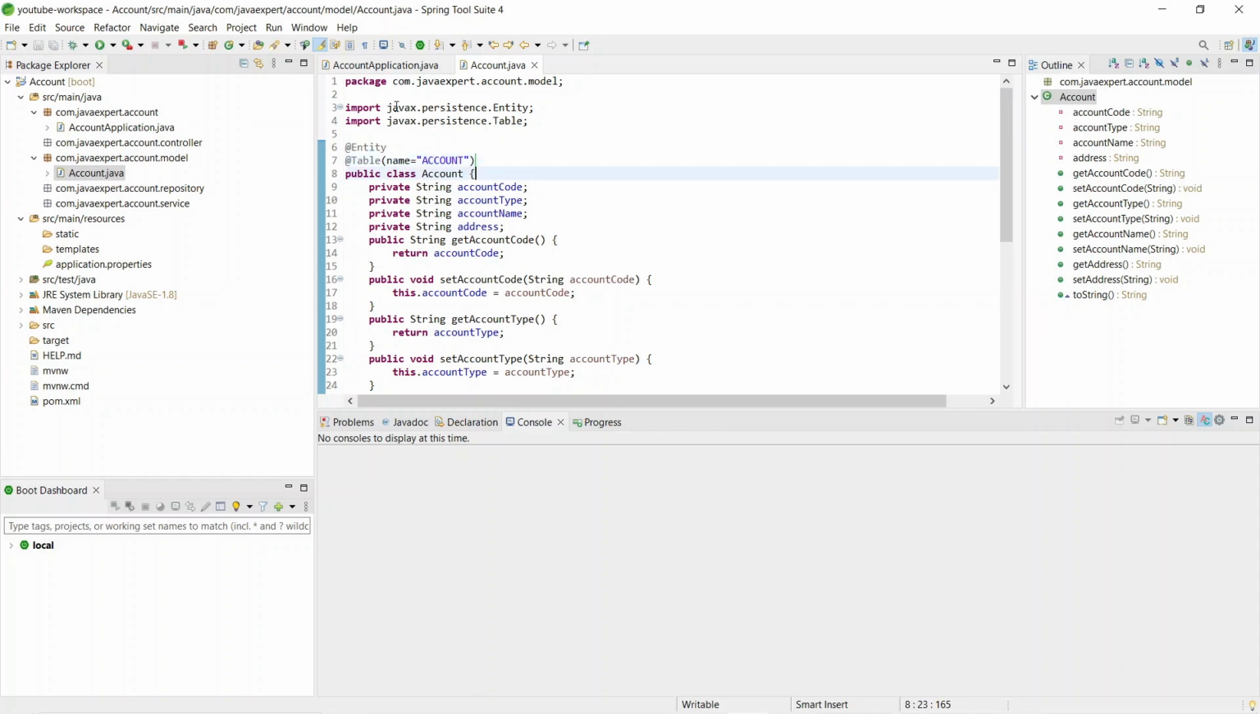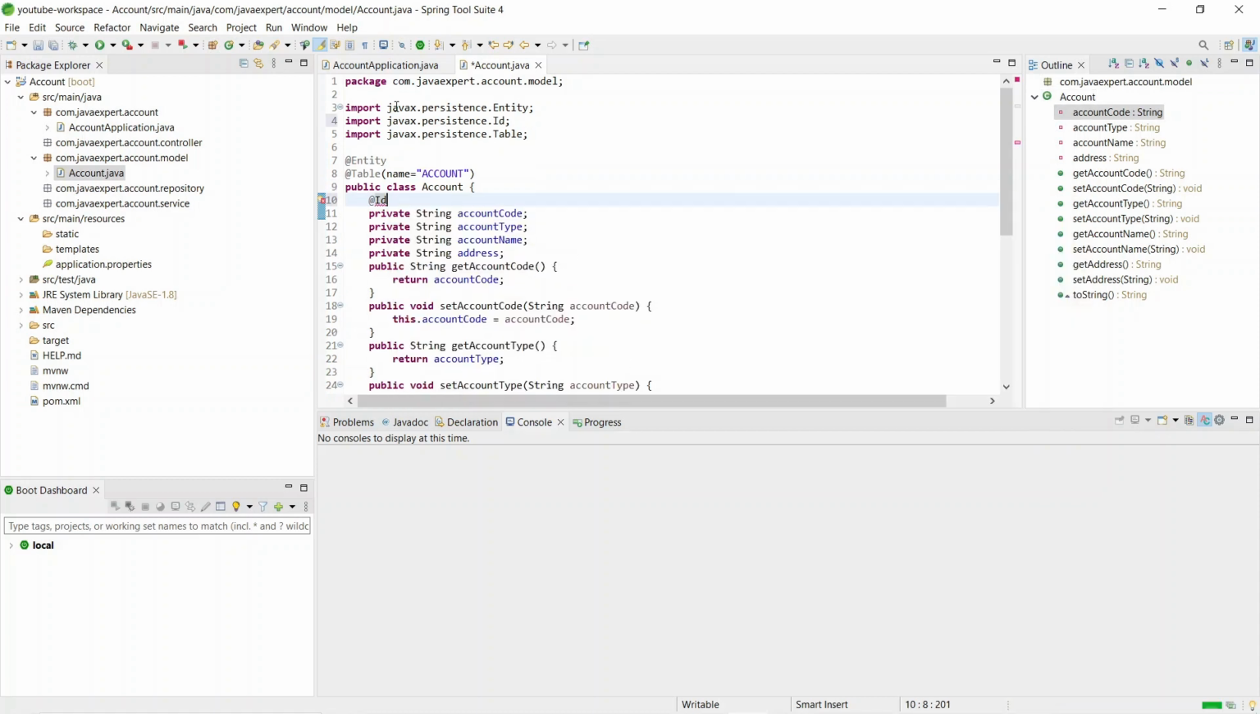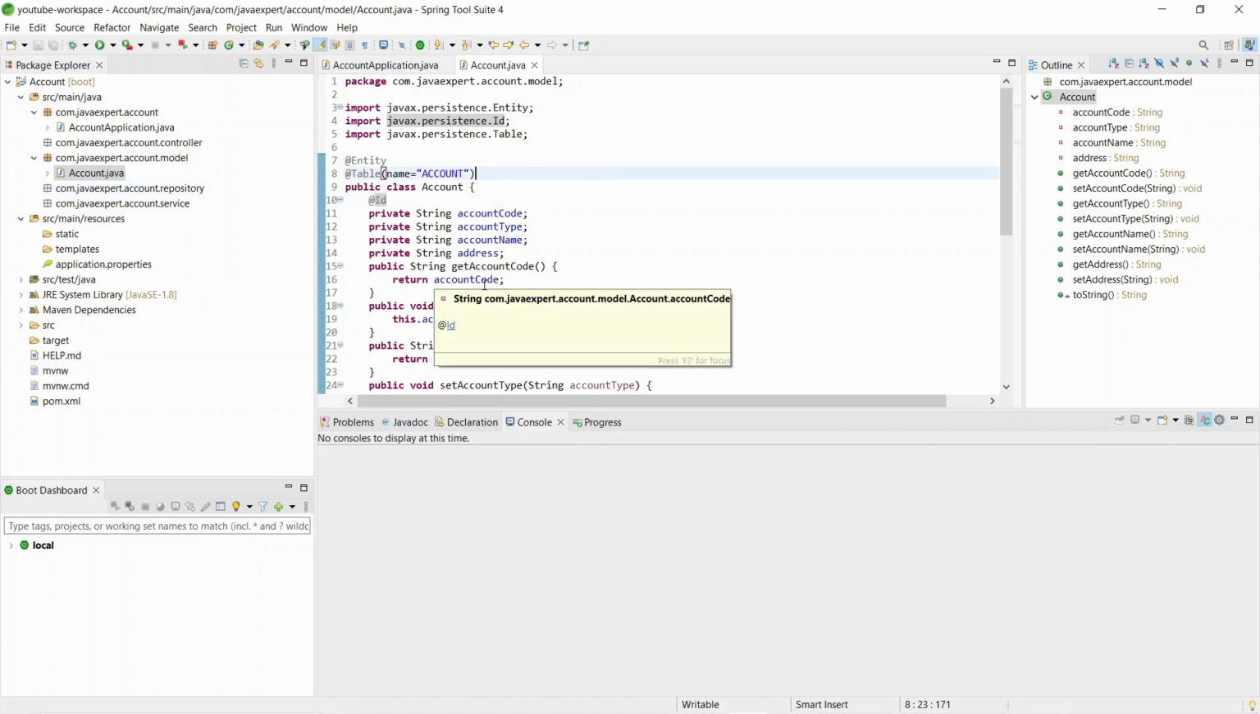The one more thing we have to mention is, out of the fields, what is our primary key? Basically the ID. So account code will be the ID. There is an annotation called @Id. That's it. Our model is ready now. Let's go to the repository.